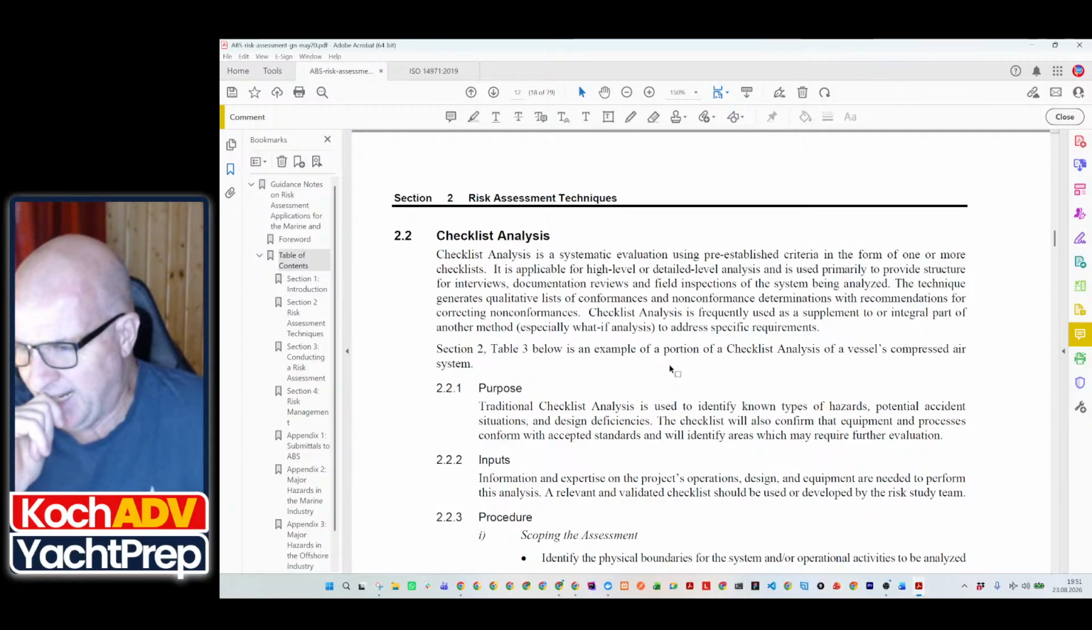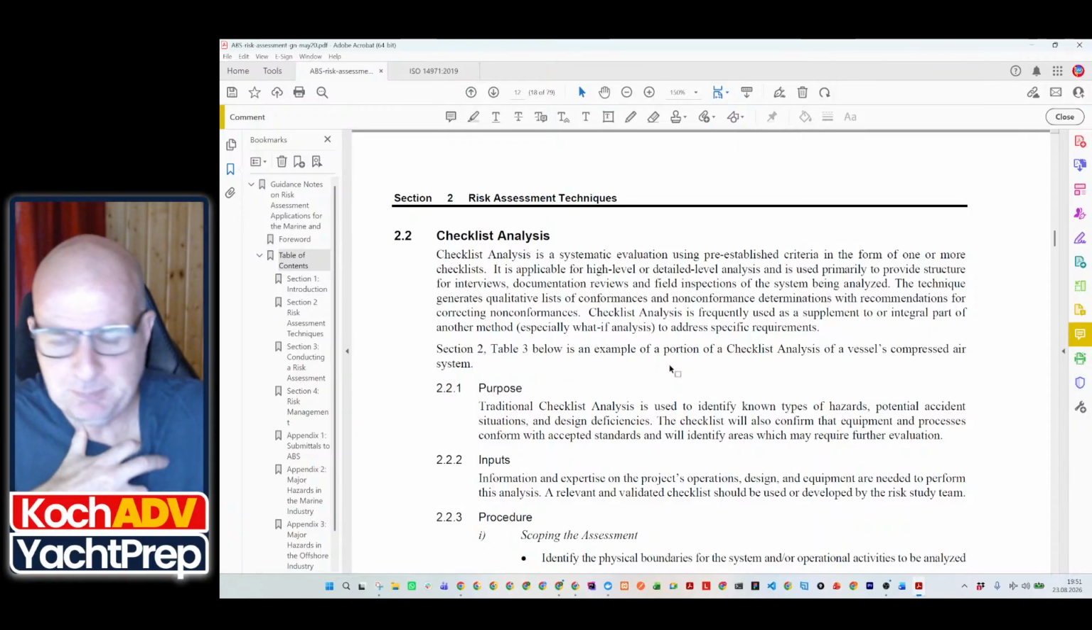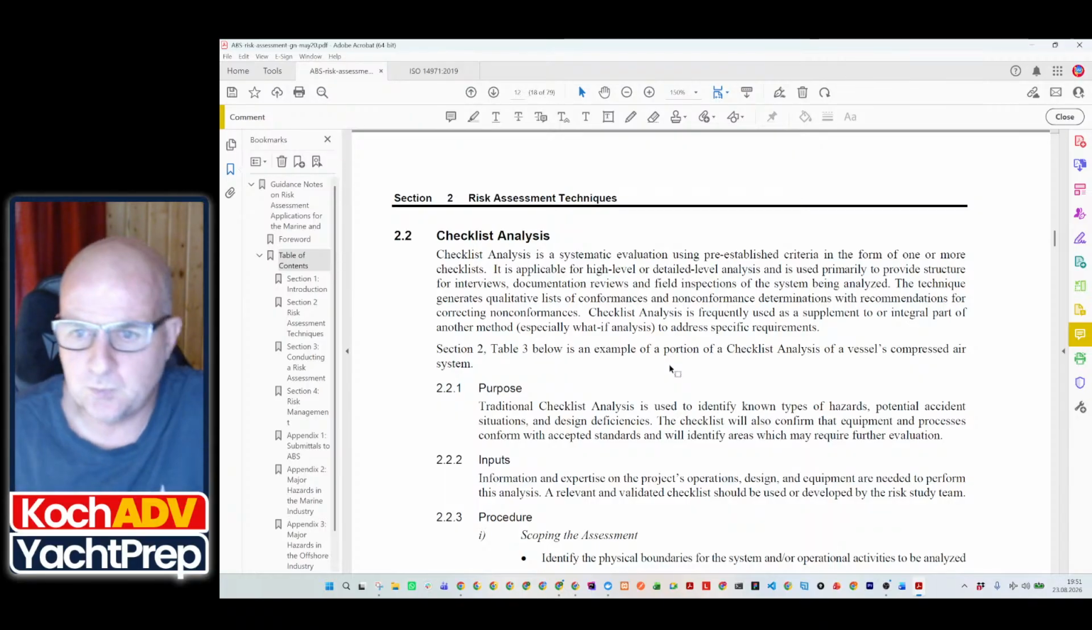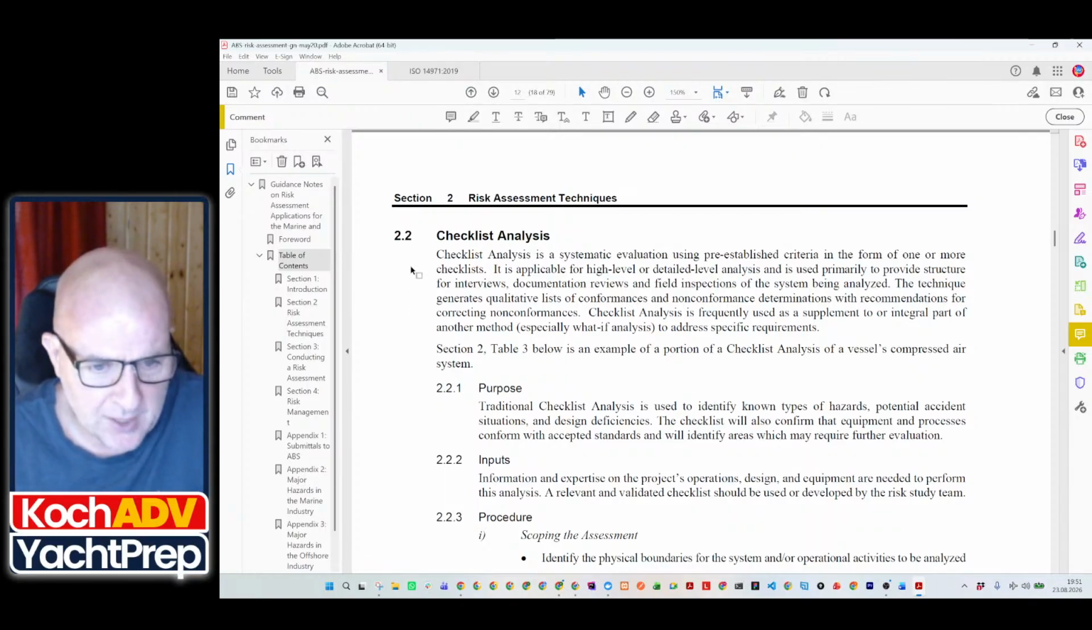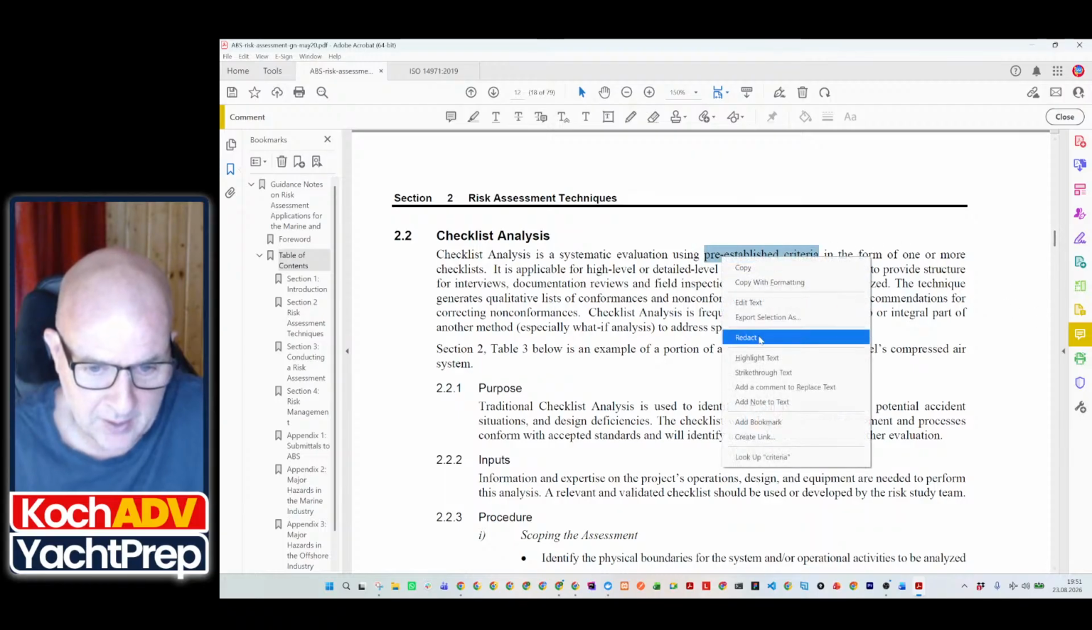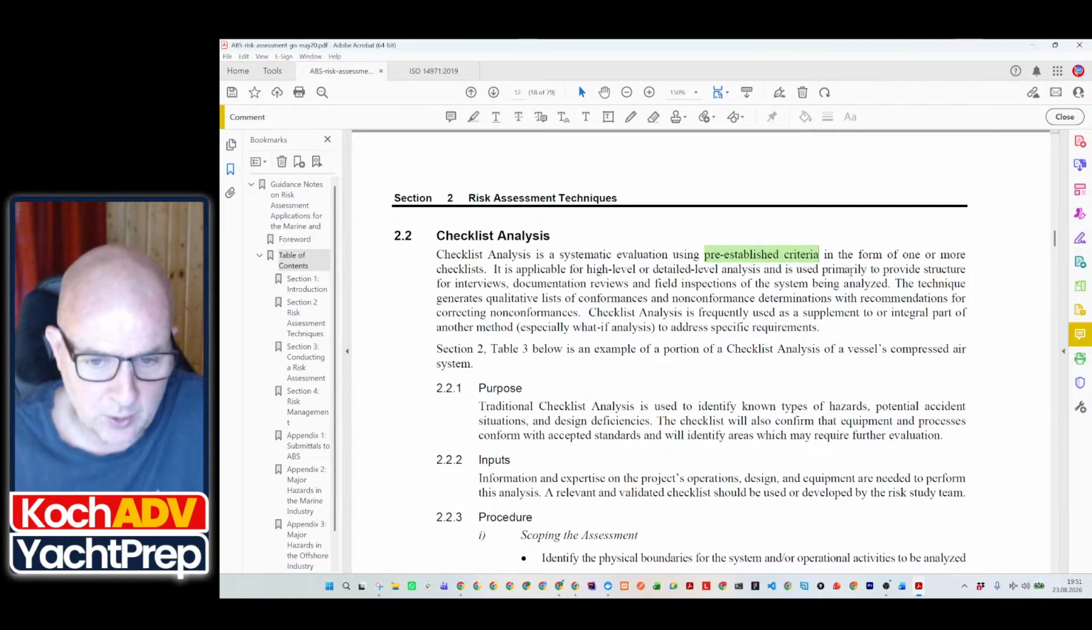Apologies. Right. So we're going to read through this quickly. Checklist analysis is a systematic evaluation using pre-established criteria. So I think that is probably the important bit. In the form of one or more checklists. It's applicable for high-level or detailed level analysis and is used primarily to provide structure for interviews, documentation reviews, and field inspections of the system being analyzed.